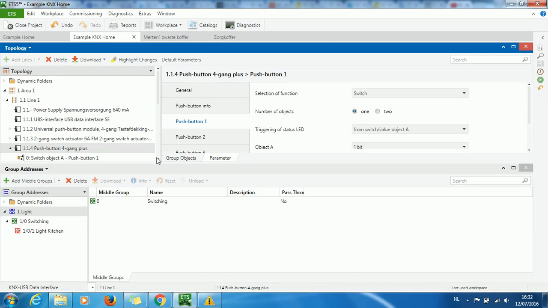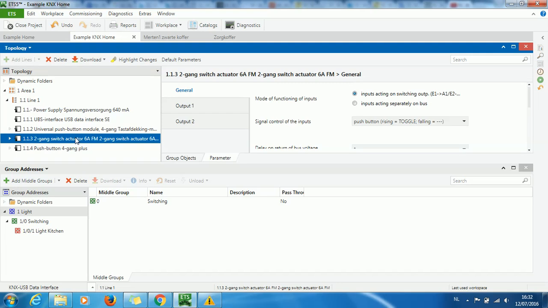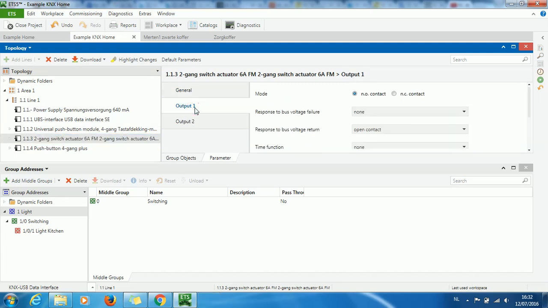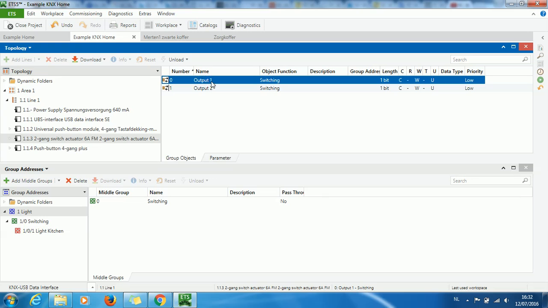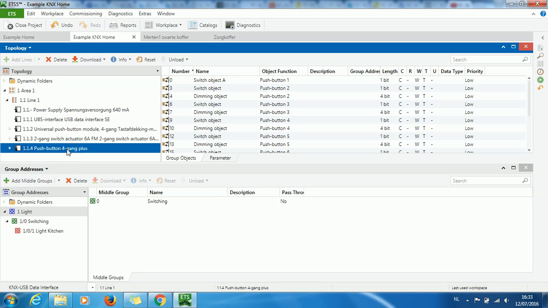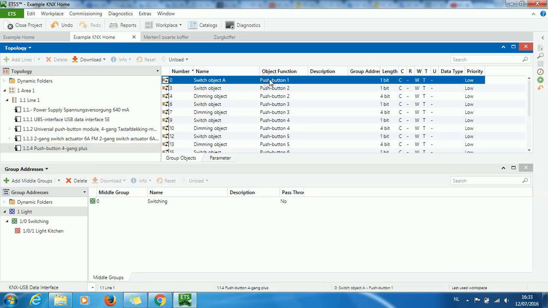The second thing I have to know is, for example, that this switch actuator has two outputs, and let's say that on output 1 there is a light in the kitchen, and in my group objects I see two objects, an output 1 switching object also 1 bit, and an output 2. But now I just want output 1 because that is the output connected to the light in the kitchen. So I'm interested in this object and the object of my push button interface, push button number 1.